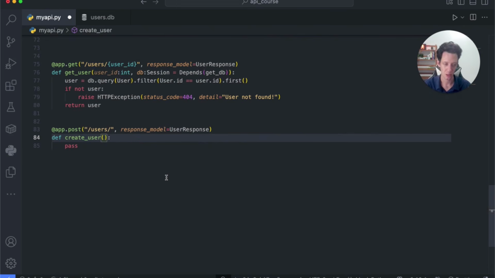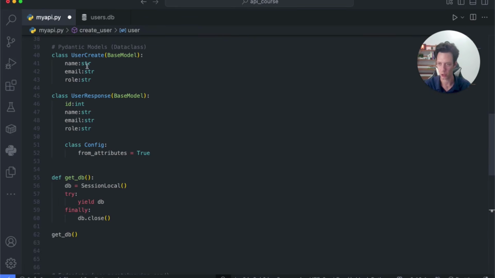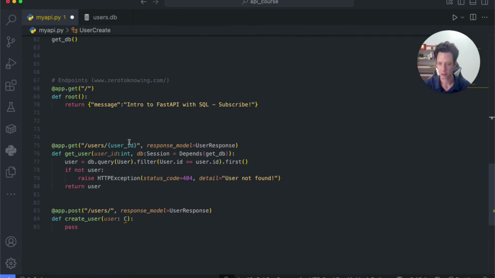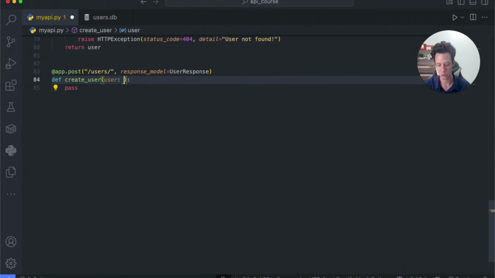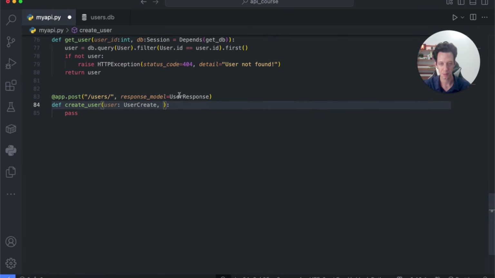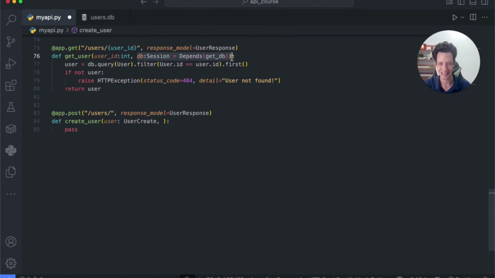And inside here, what do we need to give it? I need to give it a user. So I'm going to call this, what did we call our Pydantic model? User create. Okay, so I'm going to give it user create. Okay, just like that. And once again, this depends on our database session. It depends on if the database was returned to us.